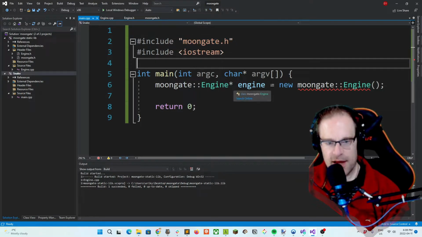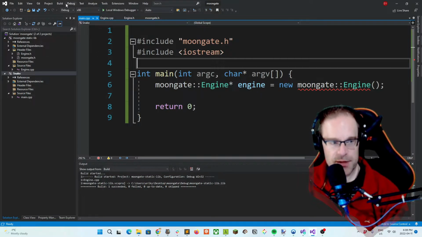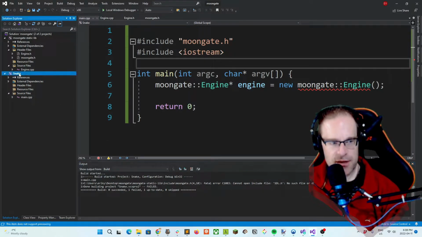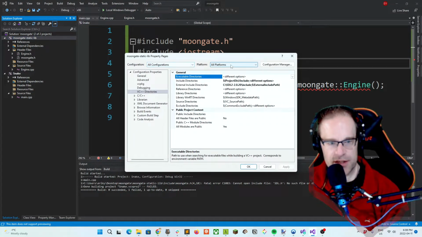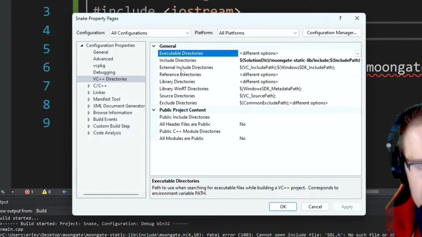Okay, so now the error checking is fine with that new definition. Now the editor doesn't know what to do when we link it. You'll see that when I build it, it'll still say that we cannot find SDL.h. I don't know if we have to set it in both. Let's try setting it first in our Moongate static lib project. Oh, we've already got it set up. Okay, so now let's do the same thing for Snake. That means we're going to have to do it for everything.